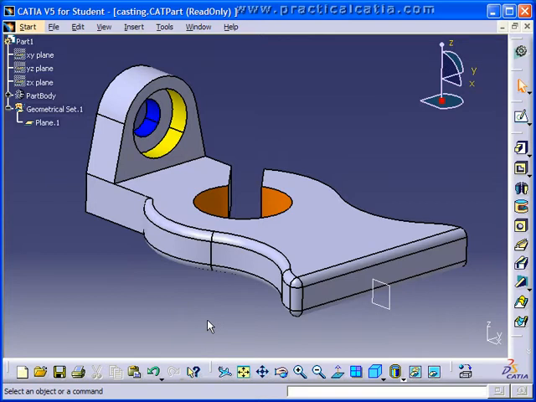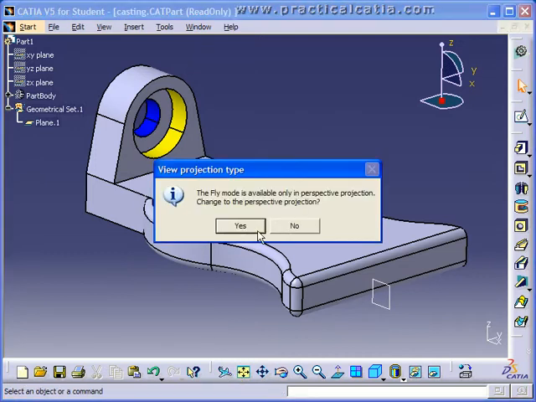The first tool in the View toolbar is called Fly Mode. Put our cursor over it, it says Fly Mode. And what this allows us to do is actually fly through the part. So I'm going to select this now. And we're going to get this window up that says Fly Mode is only available in perspective projection. Change to perspective projection, and it's asking me yes or no.